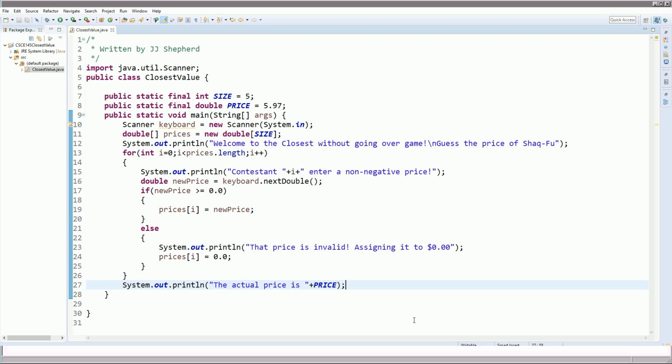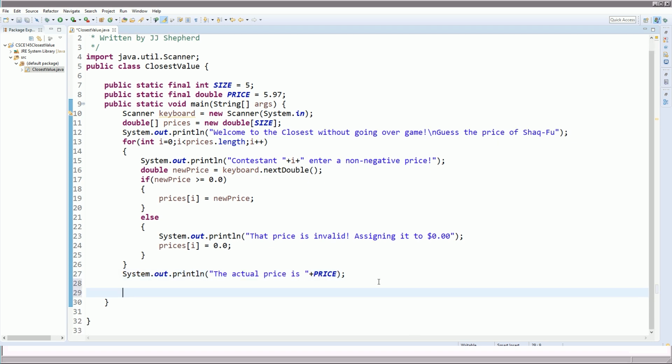I'm going to accomplish this in this way. I'm going to create a couple of variables. First of all, I'm going to create a double closest price and assign it to something weird: -1. The thing is, we said that the contestant could not enter a negative price. So why are we assigning this to -1 here? Effectively, we're going to use this as a sentinel value, and you'll see why in a minute.